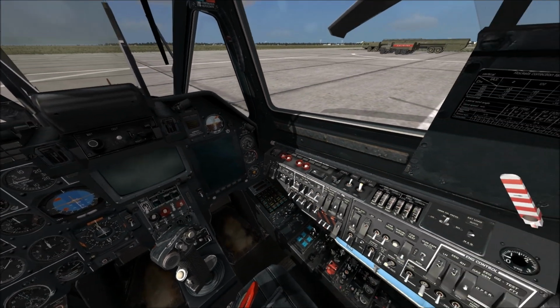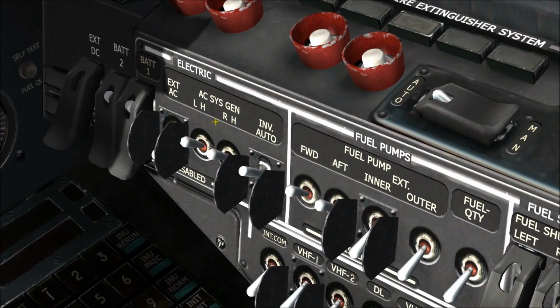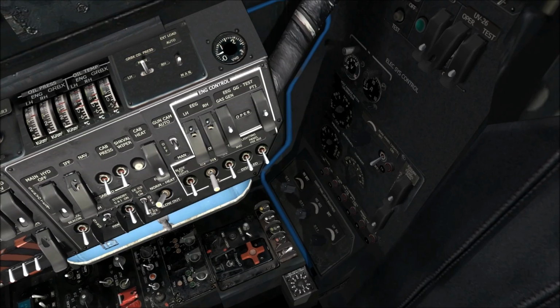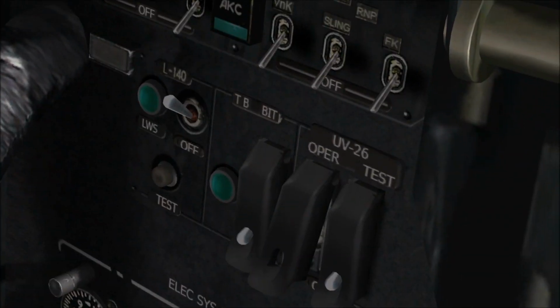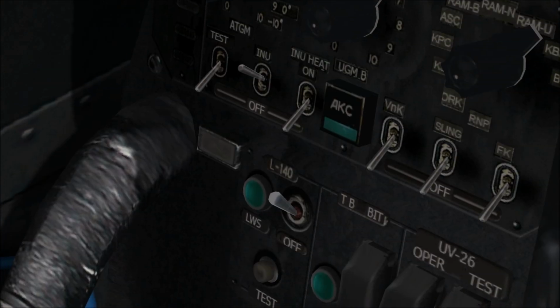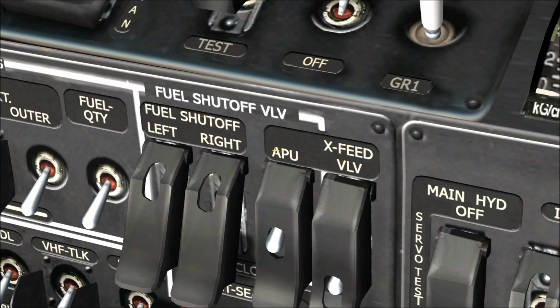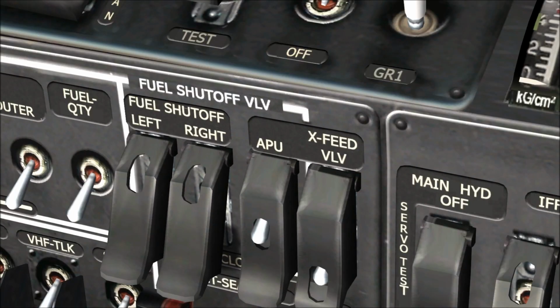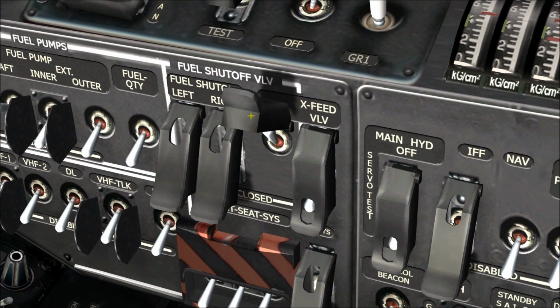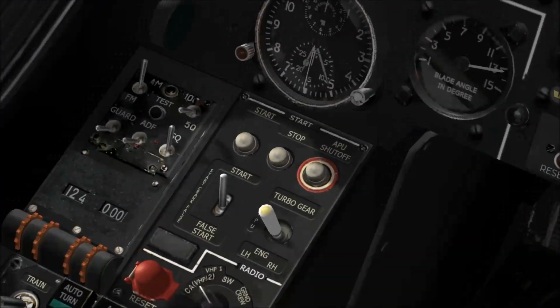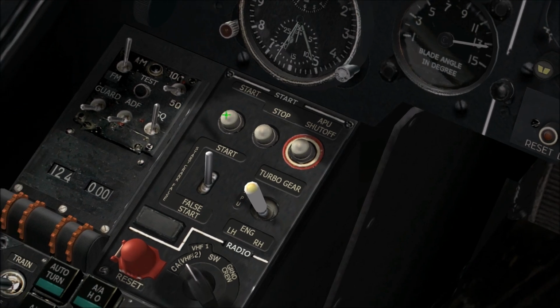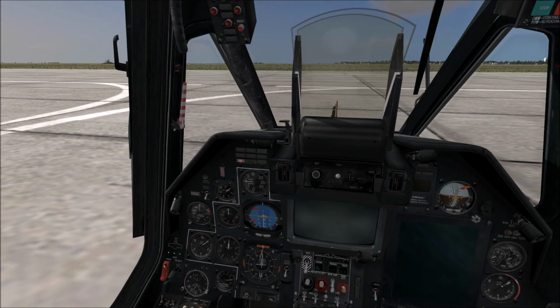So with that done, we turned on our batteries, our AC system generators for left and right, our fuel pumps, the Ekran, the UV26, the L140, and the INU. So what we're going to do now is turn on our APU, or auxiliary power unit. It's not a CPU, it's an APU. So we're going to turn that on, click. And then on the start panel right here on our left, there is a start button, which I'm going to click for a few seconds, and be patient.